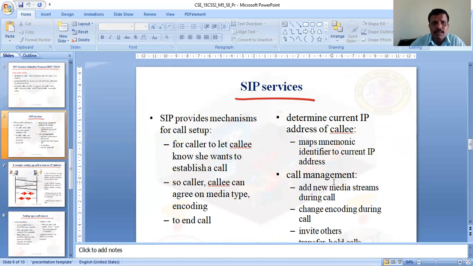It is easily identified with the help of names, IP addresses, or email addresses. So that is the callee. The callee can agree on the media type and the encoding. Media type is nothing but the audio type, a conversation audio type. Definitely, it is agreed by both the caller and callee.